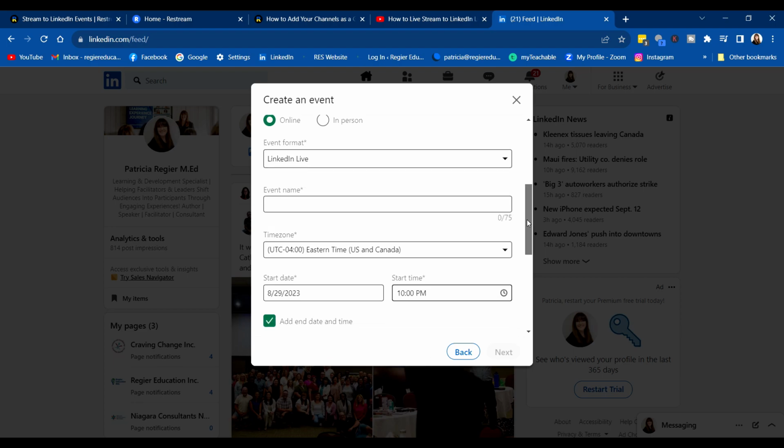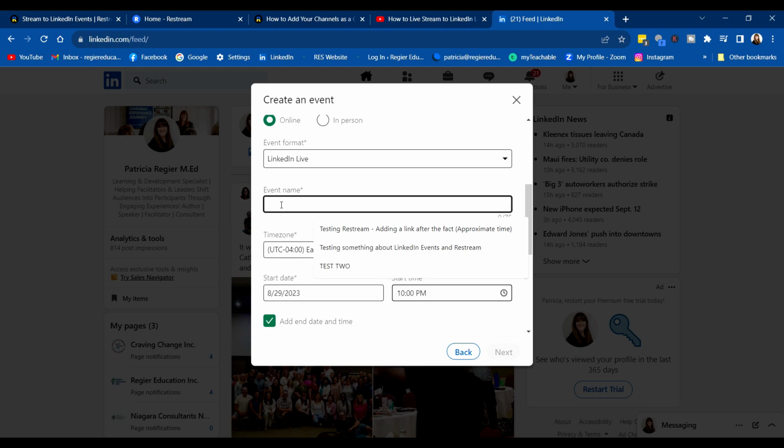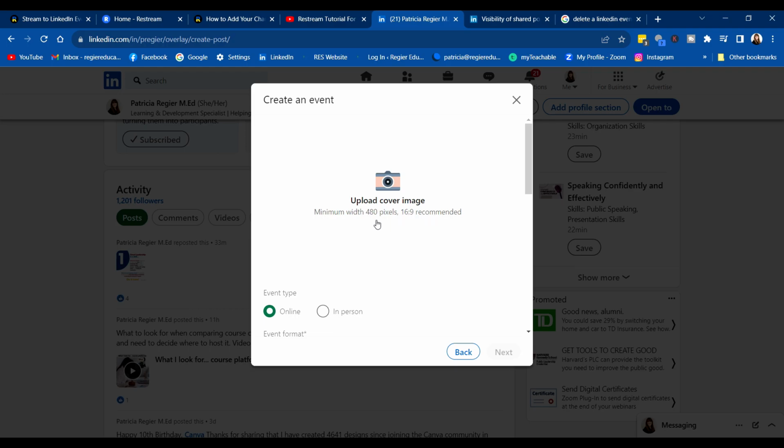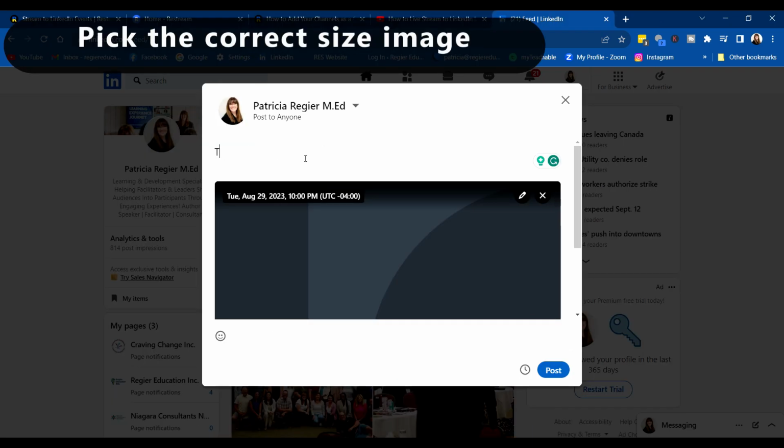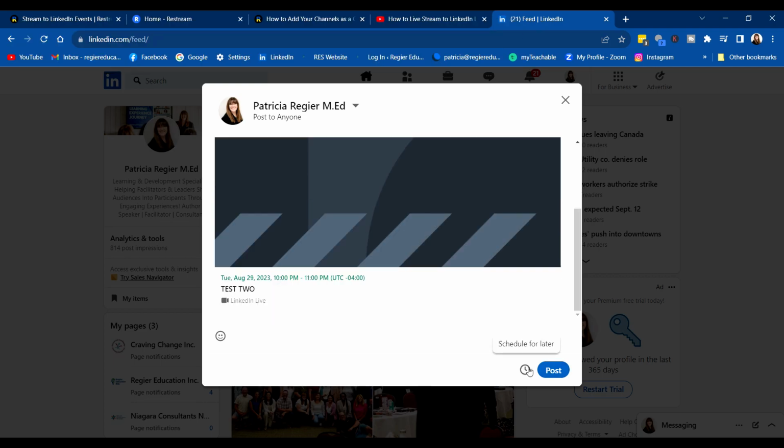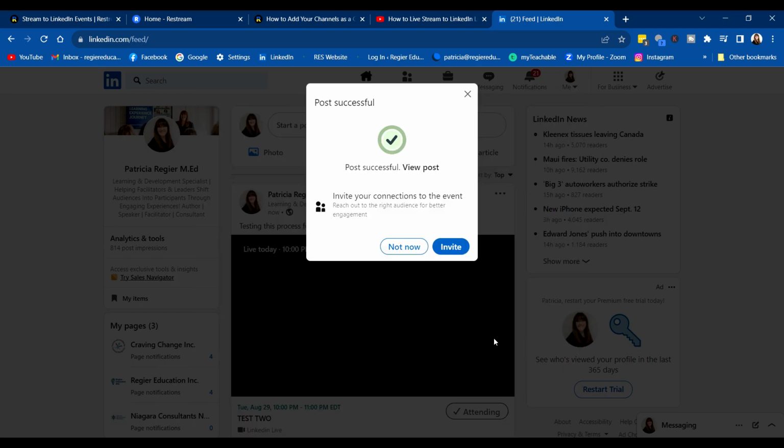And this is what's key, is when we set it up that we right away have that option. Event name. If you're, for example, using Canva, make sure that the pixels are 480 or 16:9. Okay, testing. But we want to invite.